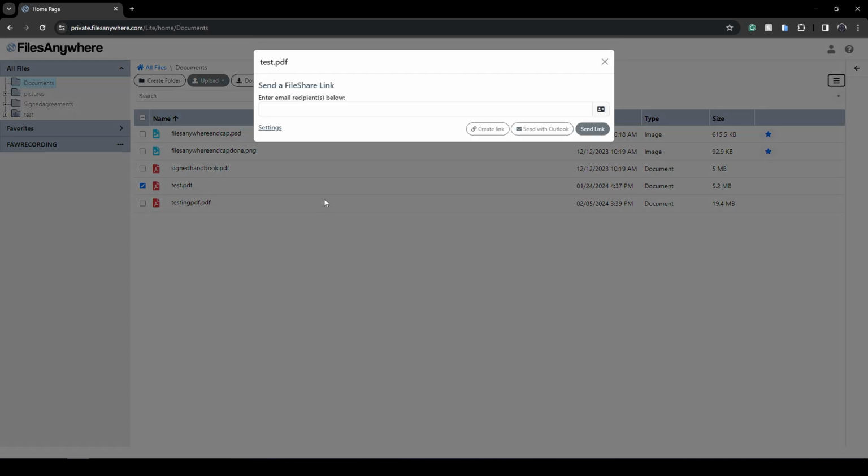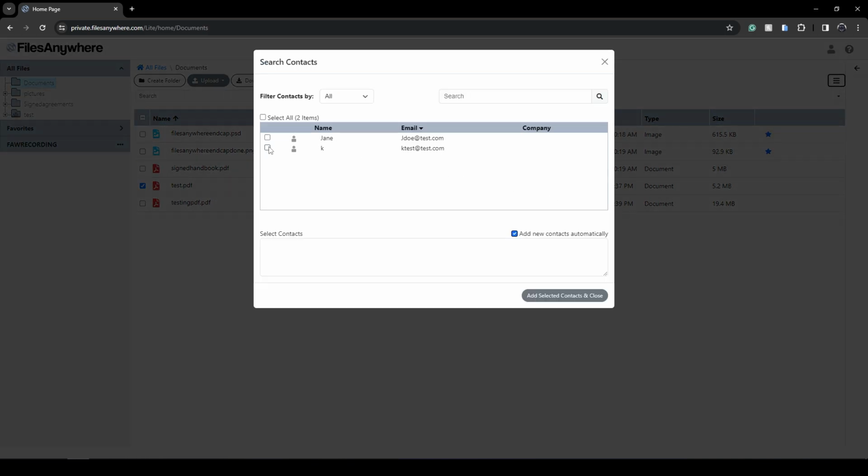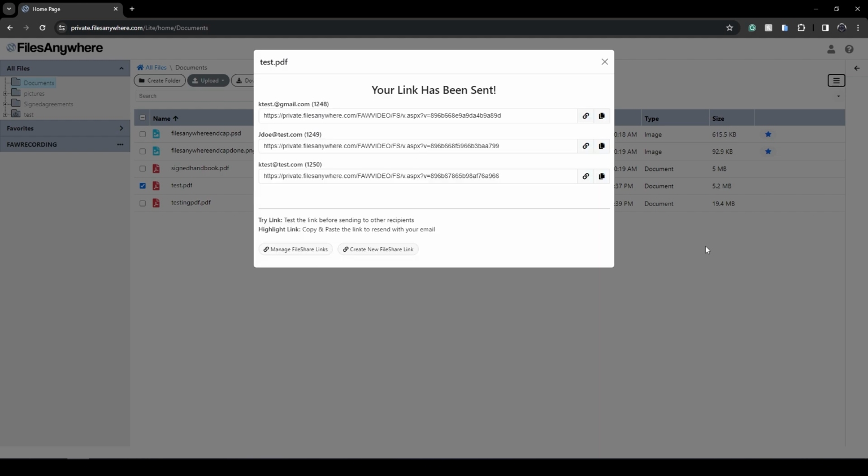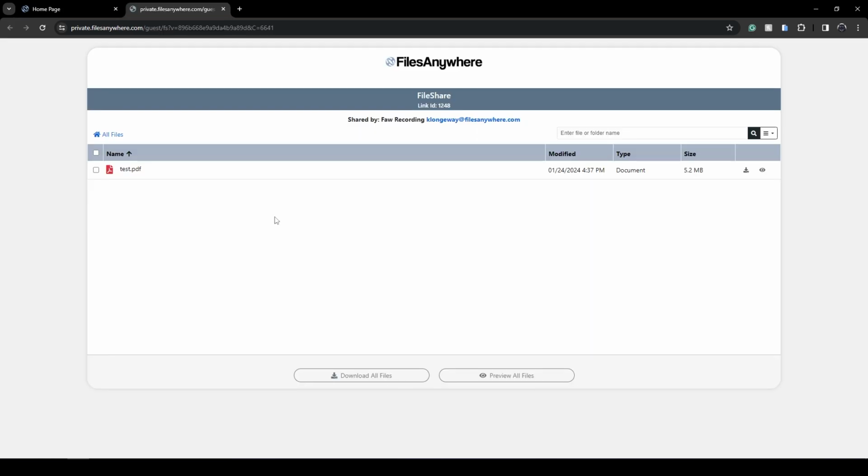Now here you have two options. You could manually enter your email up here. So we'll do a test, and we'll just do that. gmail.com. Or you could go ahead and select the contacts button all the way on the right, and then you can multi-select your contacts from here. You'll add the contacts, and then you can just click our send link button. Here you'll see each recipient that is going to receive your link. And again, you could hit a try link to see what they're going to see.